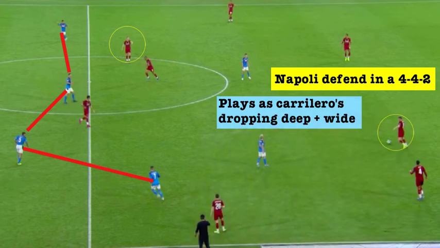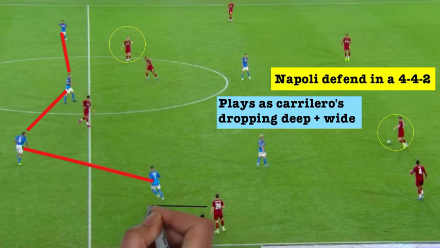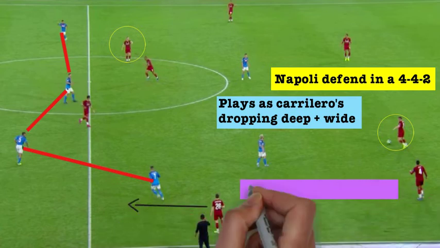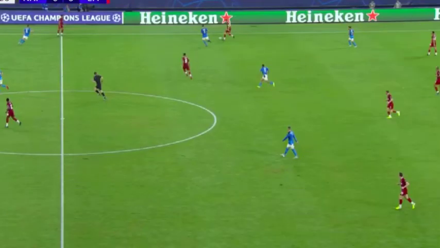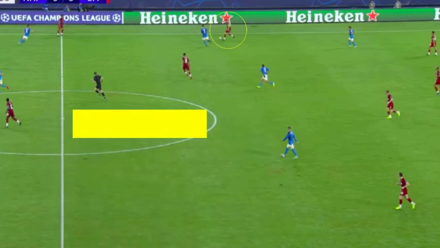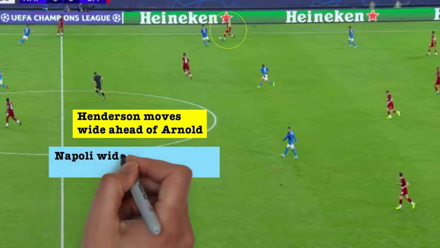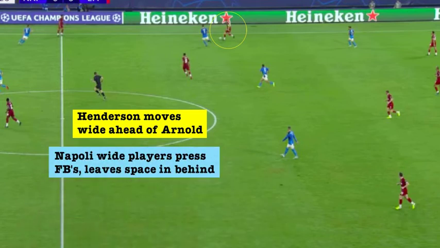The two Liverpool wide central midfielders would drop deep to allow Arnold and Robertson to advance up the pitch, but when Arnold moved deep on the right side to receive the ball, Henderson would push up ahead of him into a wide space. Klopp did this as he realised that the two Napoli wide players, Insigne and Callejon, would follow players who dropped deep into their zones, as Napoli wanted to implement an aggressive pressing style when the ball was played into the Liverpool midfield. This left space in behind the wide players for Henderson to move into.